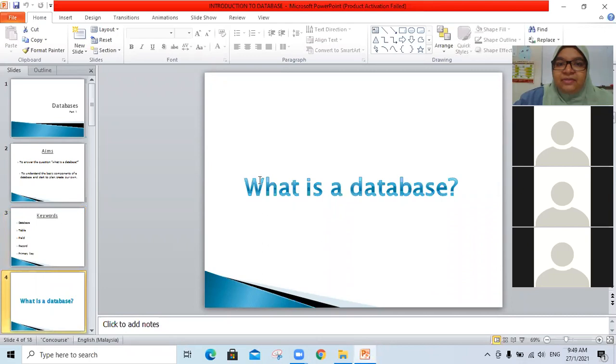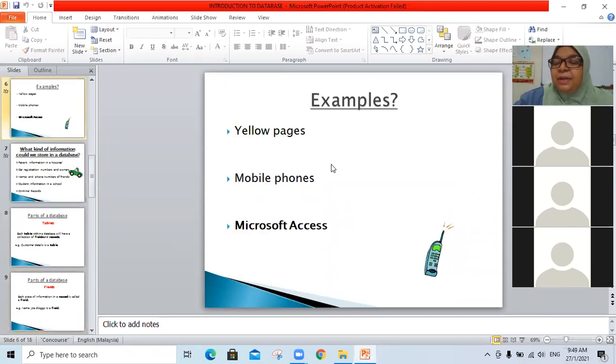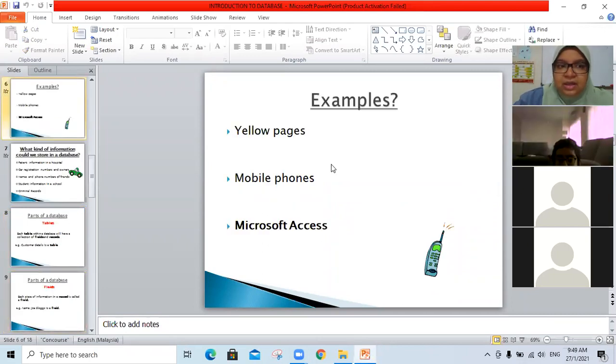What is database? Examples that we have here: yellow pages. You don't know what yellow pages are anymore. Before, when I was young, we had this thick book of yellow pages that had the numbers of everyone inside it, those who subscribed to the phone lines, the phone line company.